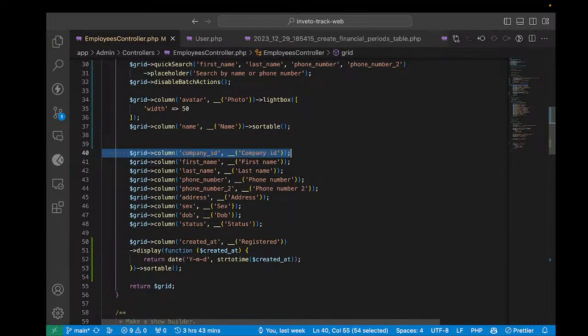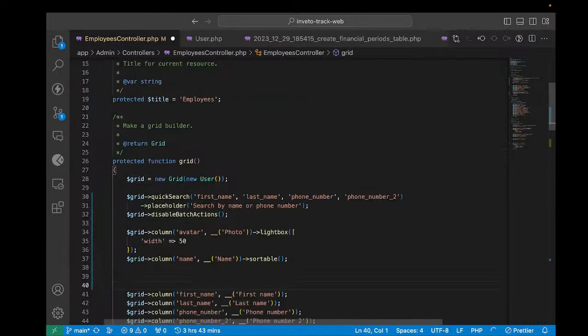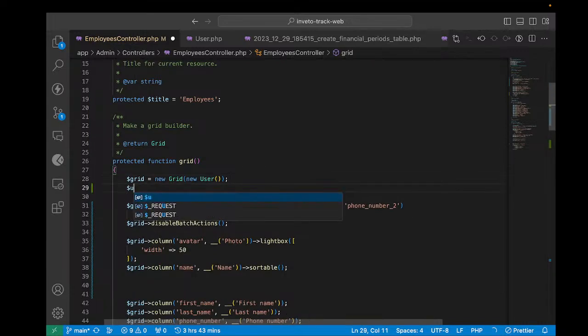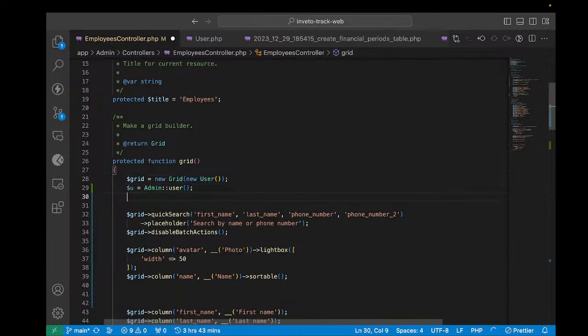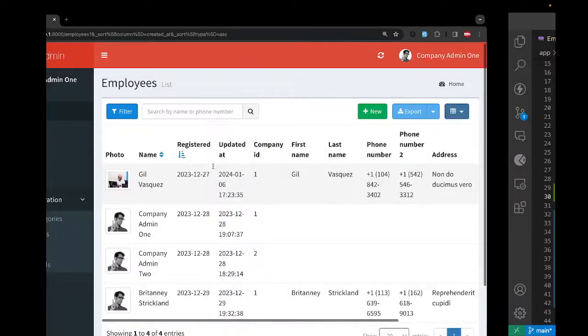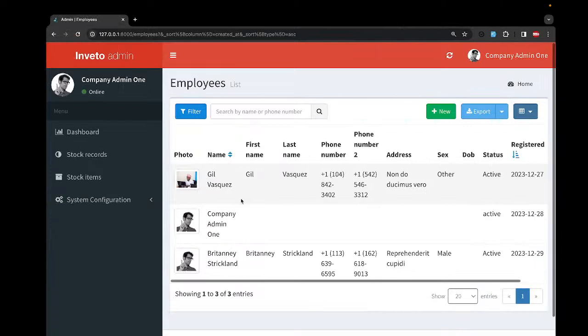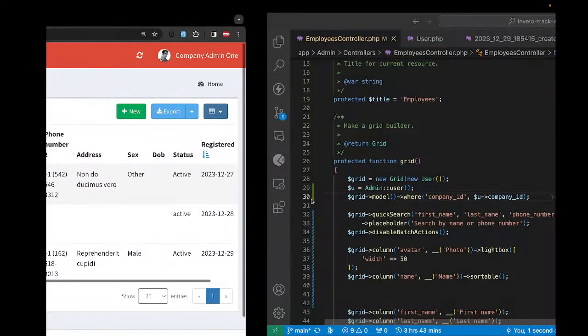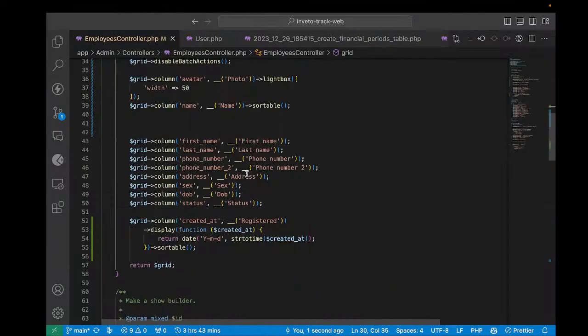The company ID, that's another important thing. We have to display users of a specific company ID, so remove this one. And then come and say someone who is logged in, which is you, equals to admin user, and then we limit the grid to the company ID. So the person who is logged in as what? As a company ID. So if I come here and refresh, I'll be able to see my employees only. Okay, so that is very important. You have not to forget it.